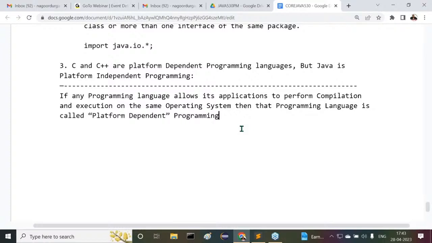Are all of you getting clarity now? If any programming language allows its applications to perform compilation and execution on the same operating system, then that programming language is called a platform dependent programming language. Observe carefully. An example for this is C and C++. Okay, definition is okay. Example is C and C++ programming languages. Up to this point it is okay.